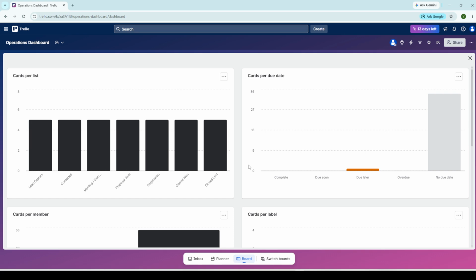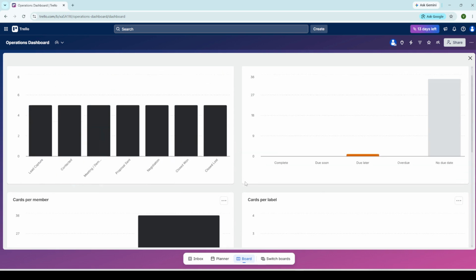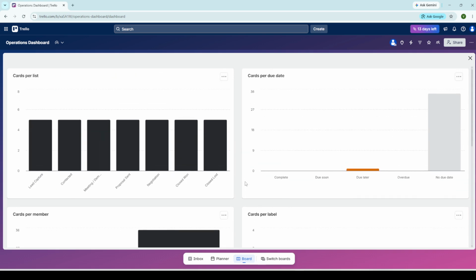The cards per list tile, for example, shows you how many cards sit in each column of your board, which is incredibly useful for seeing if the work is piling up in a specific stage of your workflow. The cards per due date tile gives you a quick look at upcoming deadlines and overdue items. Each of these tiles is interactive, so you can hover over the bars or sections to see exact numbers.